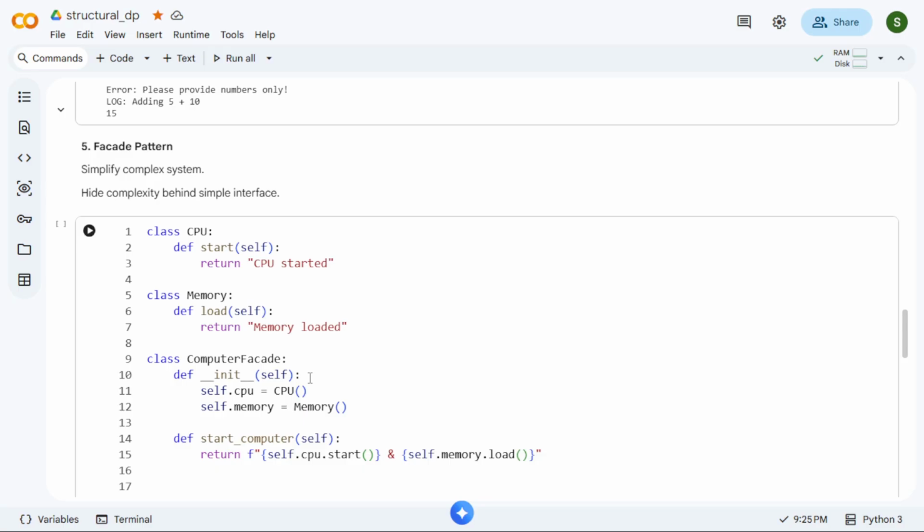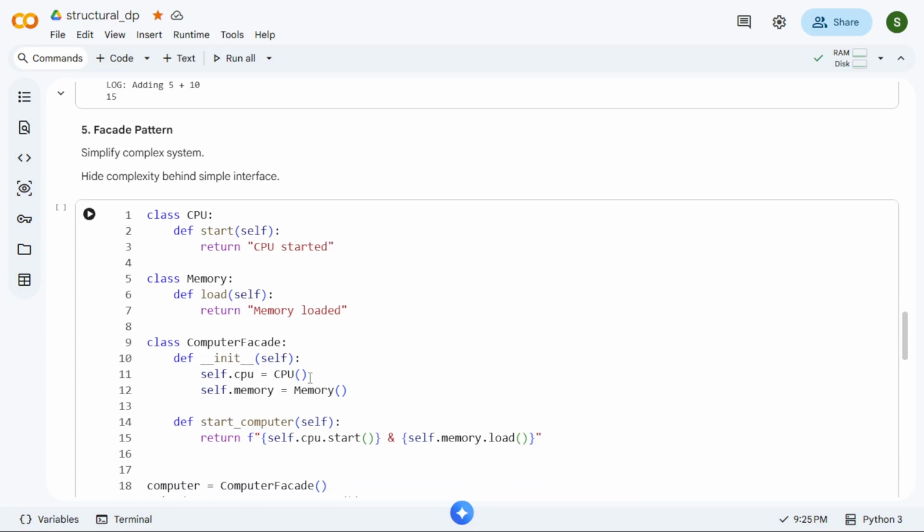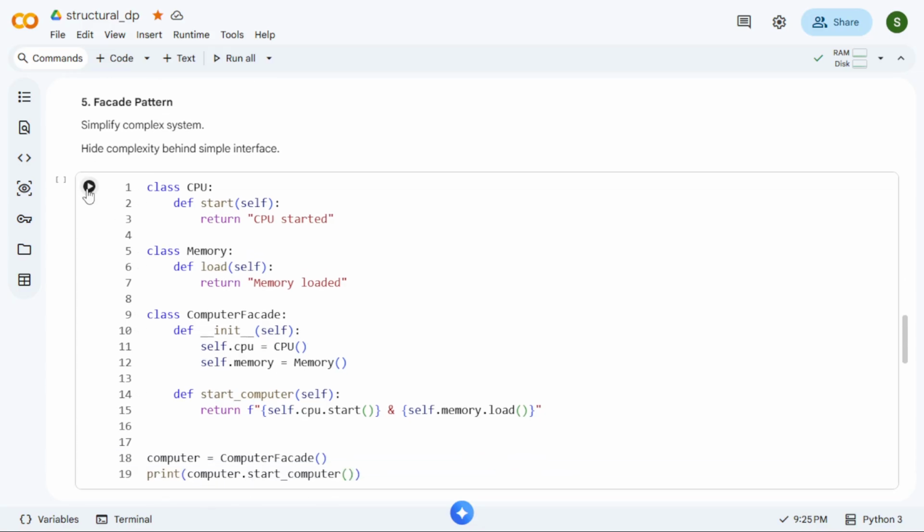Similarly, we have our phone, we have our computer. In a computer also, whenever we turn it on, there is a CPU which starts and a memory which gets loaded, which we don't care about. It's just like that. Let's run this code, which is very similar.